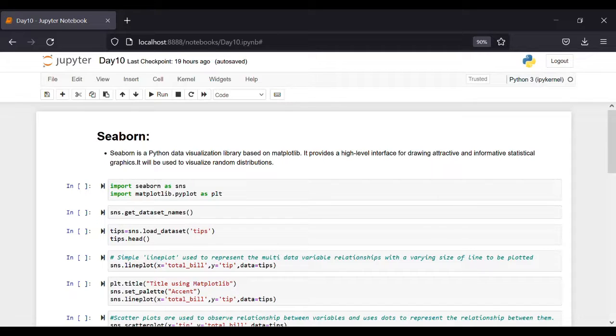In this class we are going to learn about Seaborn. Seaborn is a Python data visualization library which is based on Matplotlib. It provides a very high level interface for drawing more attractive and informative statistical graphs. It is used to visualize random distributions, basically how randomly the data is distributed.